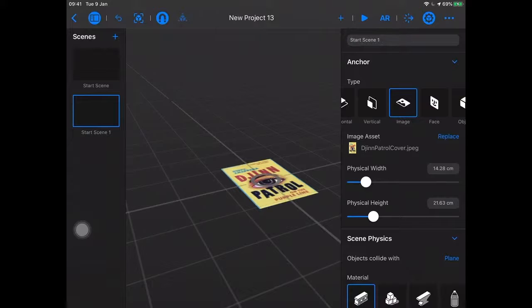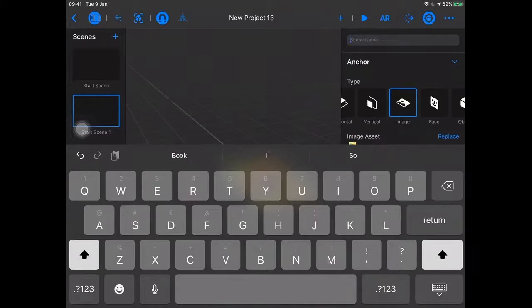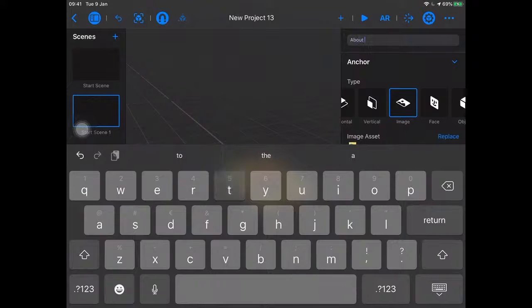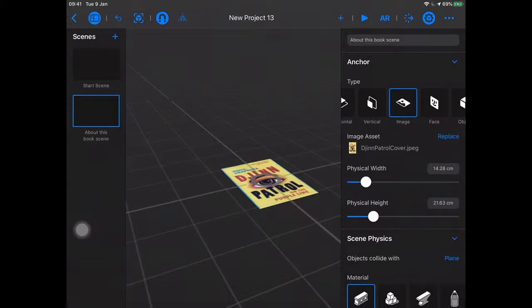So now let's rename this, because this will be our very first scene. So maybe we'll call this scene "about this book." We can leave that scene off. You can name it whatever you like. Okay, so that's cool. We have our second scene. Now let's add some elements to it. Let's do something interesting with this.